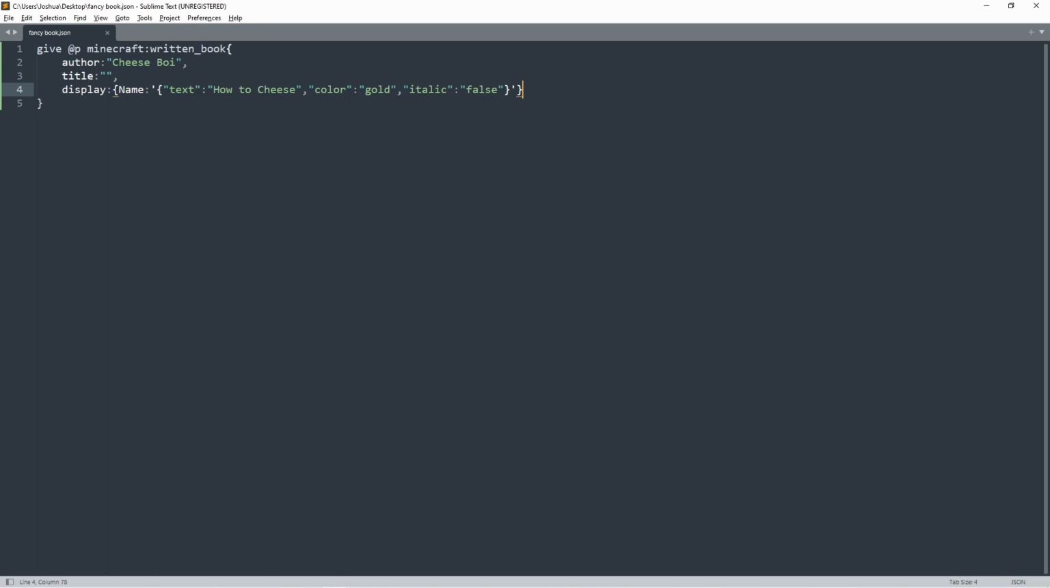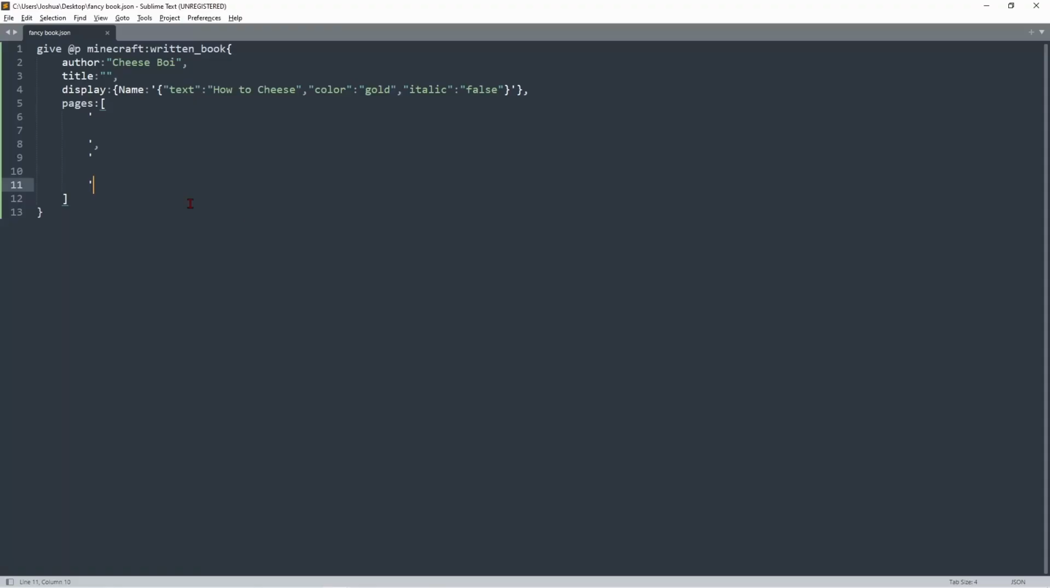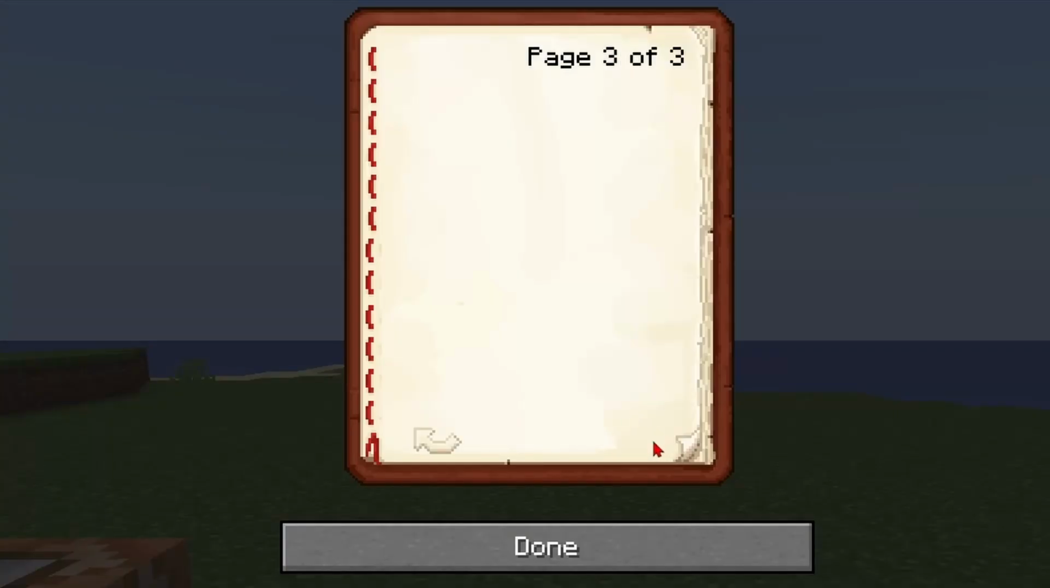But now for the actual book. If you put in a comma after display, then we type in pages, then a colon, then square brackets, press enter, then two curly brackets, then press enter in between them, go up, press tab a few times until your cursor's over here. So these brackets are telling Minecraft to create one page. So if I add in another set, then that will be two pages. So going to Minecraft, you've got page one and page two. And if I add in a third set, now we have three pages.